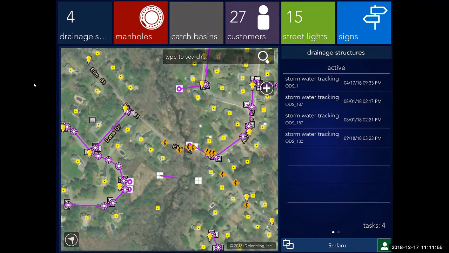It has a nice map of the area, kind of maximizes that real estate for being able to see exactly where you're going, navigating to and from, and then making sure that you can easily enter in all those asset details as you're going through.